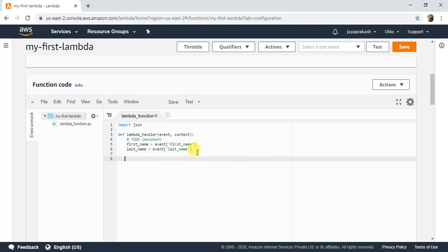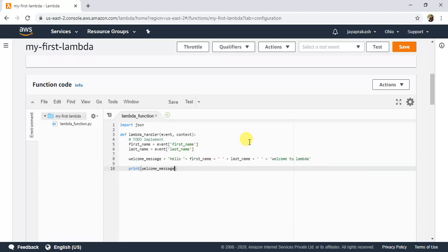And I'll just print out a message. Okay, so I'm going to print this welcome message. This means I'm printing 'Hello first name last name, welcome to Lambda'. These two will be taken from the event which will be passed to the Lambda.